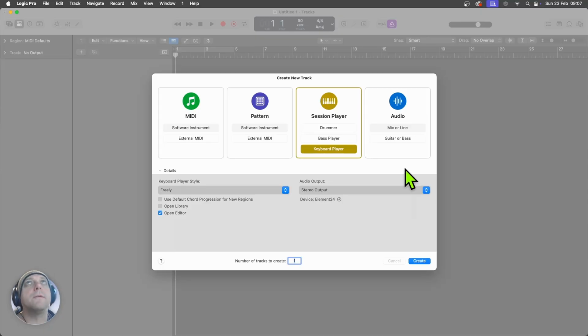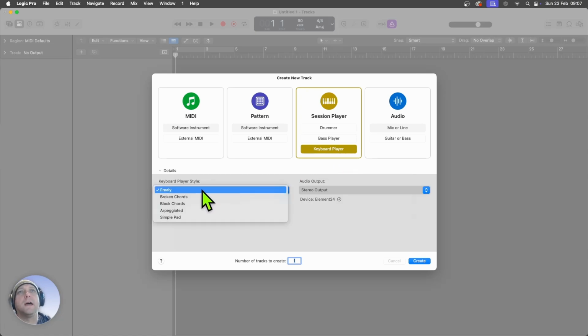Okay, so here we are, we're setting up a new project in Logic Pro, and what I'm going to do is start with create a new track. I'm going to choose session player, I'm going to choose keyboard player there. You get some options over here for the style of player. I'm going to leave that on Free, and I'm going to keep use default chord progressions for new regions unchecked, and we can let it open the editor there. I only want one track, so let's hit create.